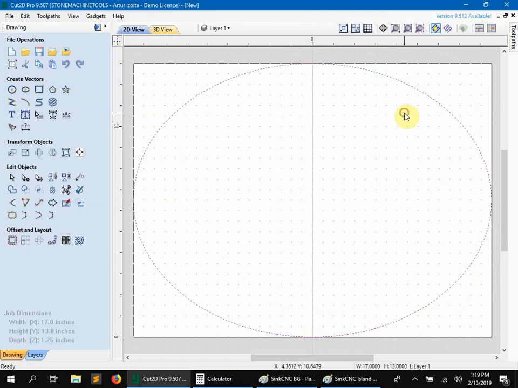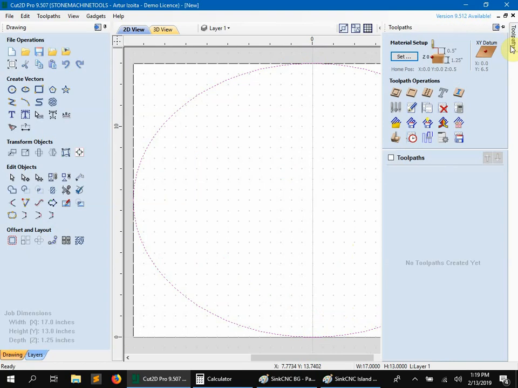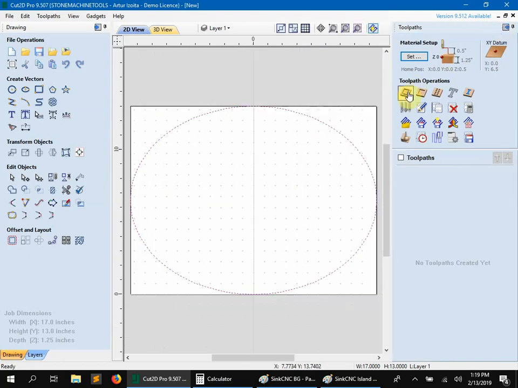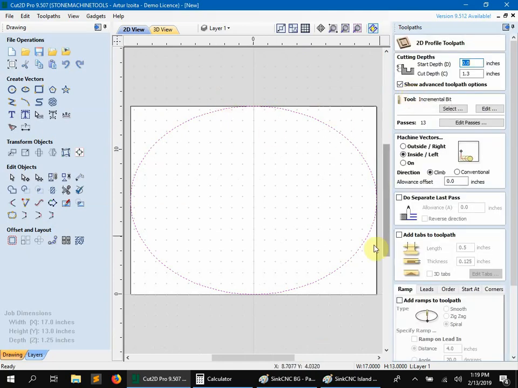Now we can generate the toolpath, which prepares it to be sent to the machine. I'm going to do this in the Toolpaths tab. We're going to click Profile Toolpath, which just means that the machine is going to cut around the line. And we're going to set these settings, which are going to apply to the machine.